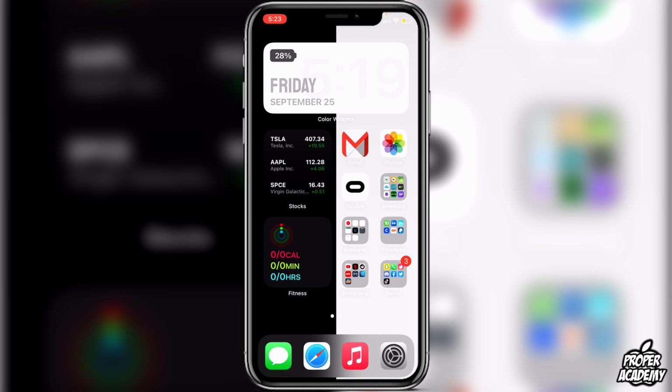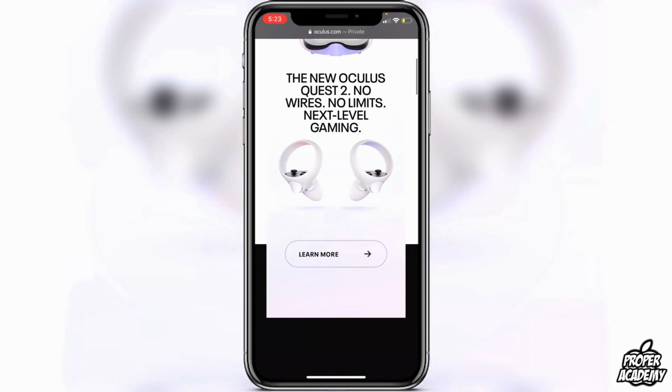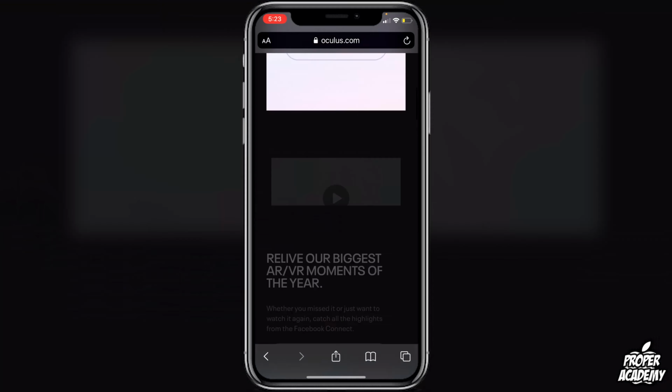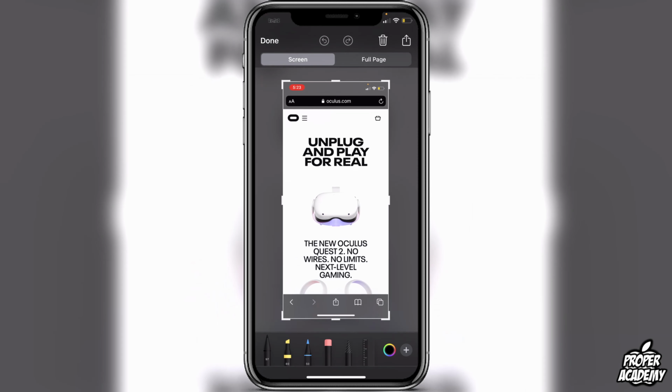So all we're going to do is I'm going to show you guys exactly how to do it on Safari. So I'm just going to go over to Safari here, and I'm on Oculus's website here, and they have a very long page, so this will be a perfect example to show you guys how it works. But all you want to do is just go ahead and take a normal screenshot as you would. Once you're done taking the normal screenshot, you just click on the screenshot, and then right to the right at the top of the screen, you'll see an option for screen and then full page.